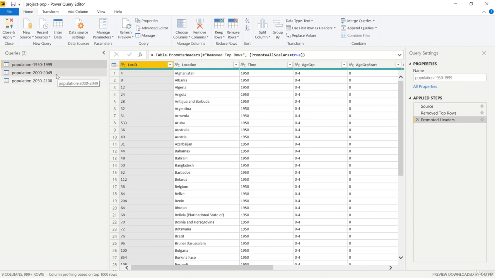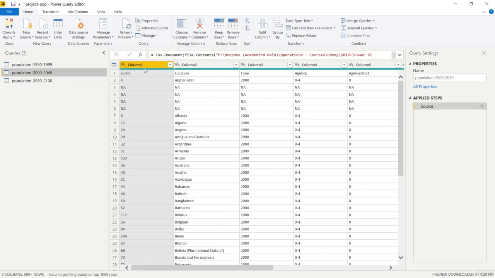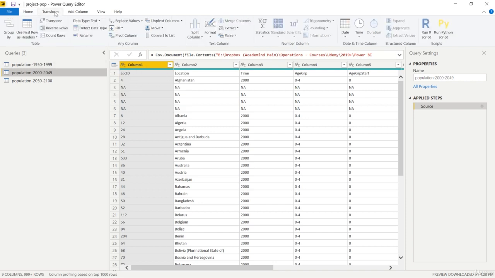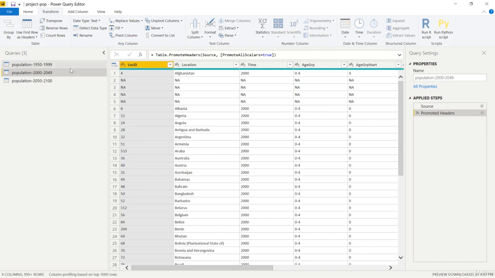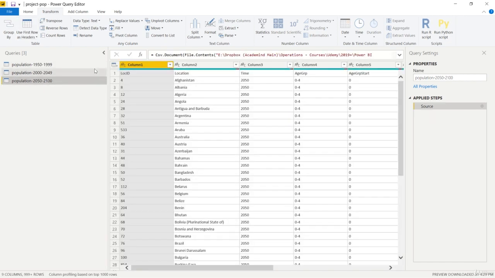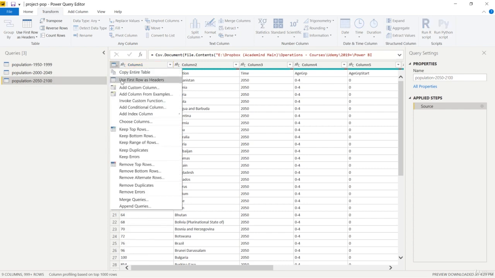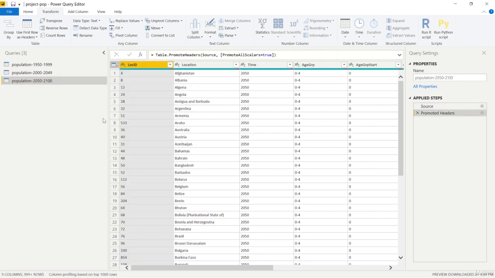Therefore, let's also quickly check our second query. Here we have the same problem. As you can see, the first row should be the header. So alternatively, we could now go to the transform ribbon and select use first row as headers right here. And finally, we can go to the third query. Here we have the same problem again. So let's click onto the table symbol and select use first row as headers right here. As you saw, we use the same feature in 3 different areas now. This again is a convenience feature of Power BI Desktop.